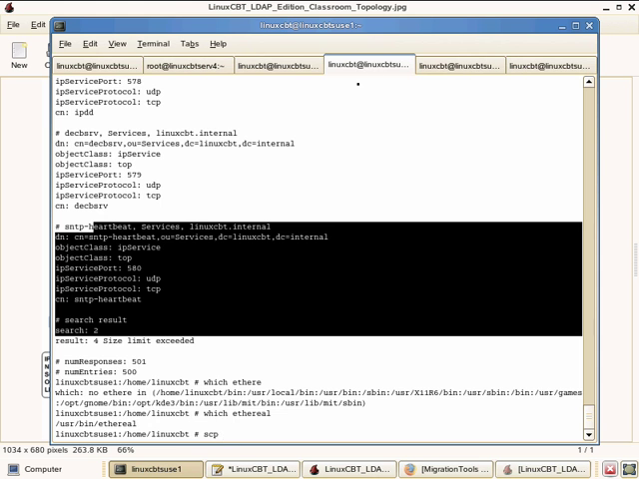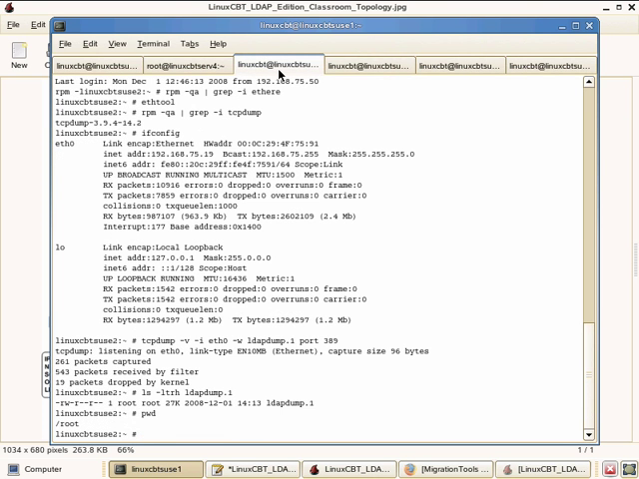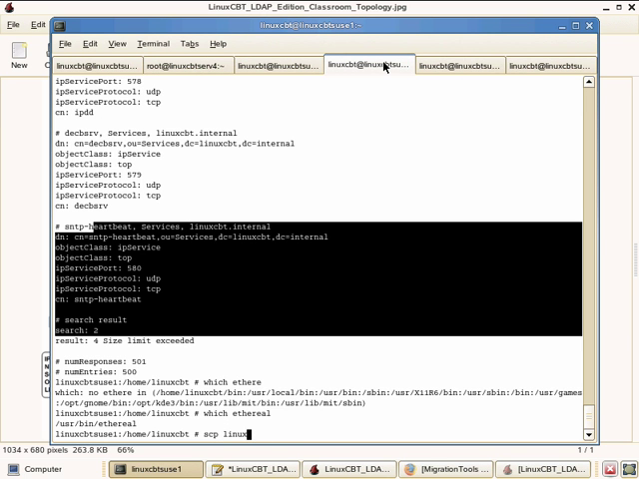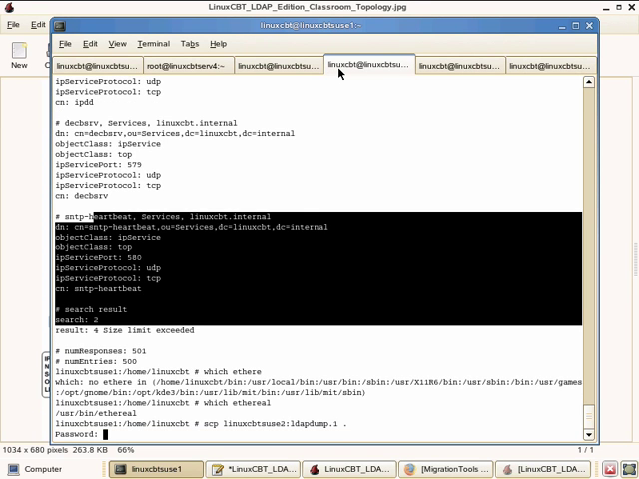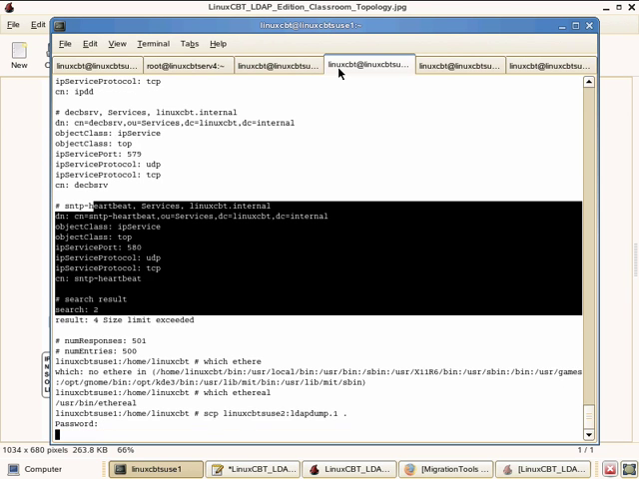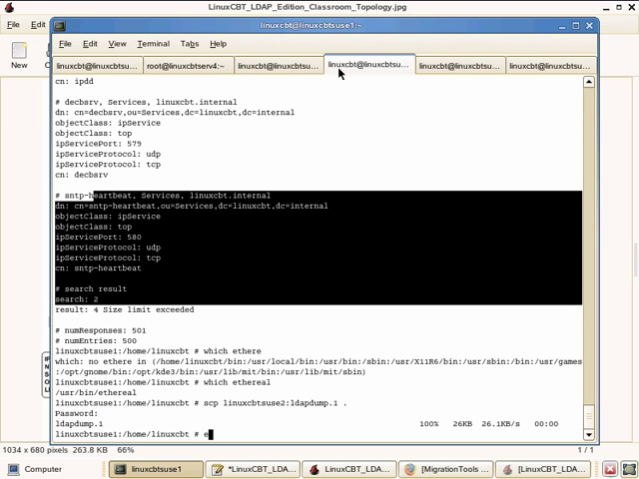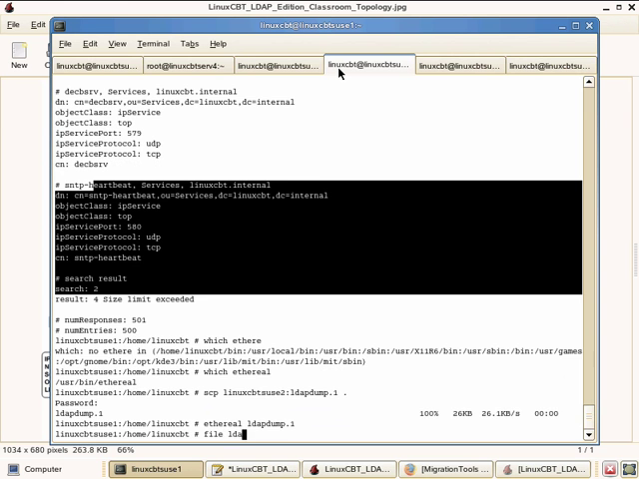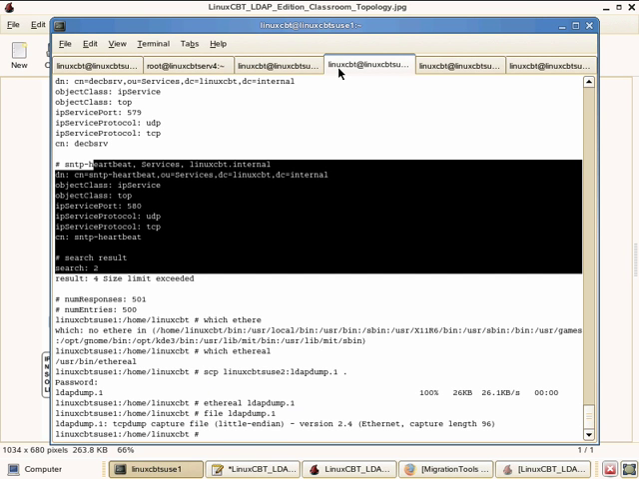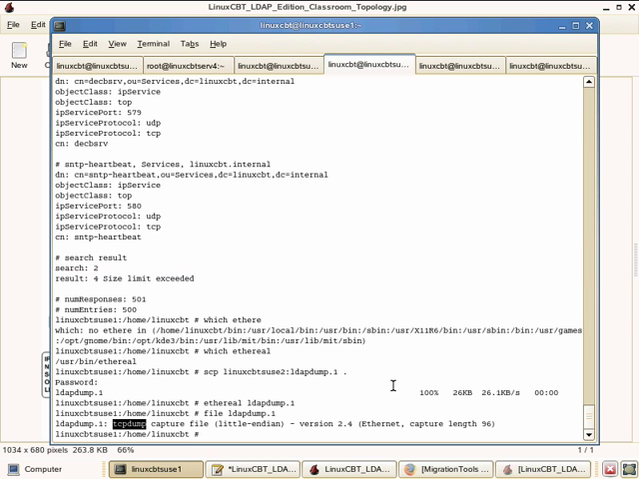So we will scp from the remote system's root home directory, LinuxCBT SUSE 2 colon ldapdump, and the exact file name is .1, to our current directory. And once we've authenticated, the file will be copied locally. So now we may use Ethereal to open ldapdump. And by the way, a file against ldapdump will reveal that indeed it's tcpdump compliant, which means any packet processor such as Ethereal will be able to open the file.